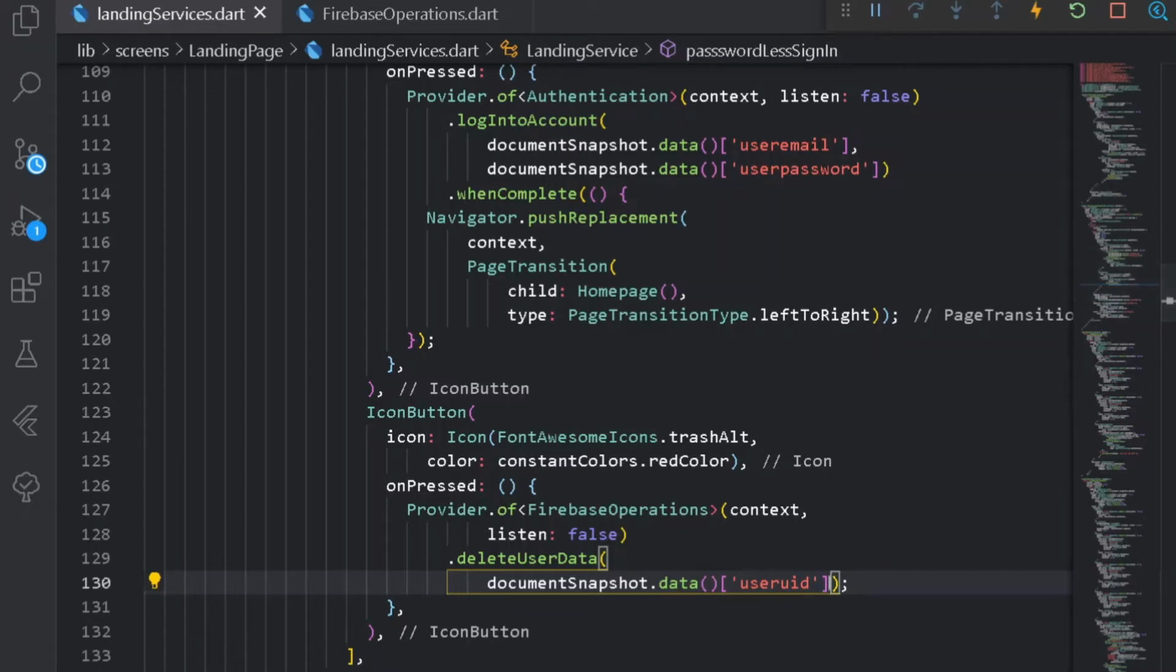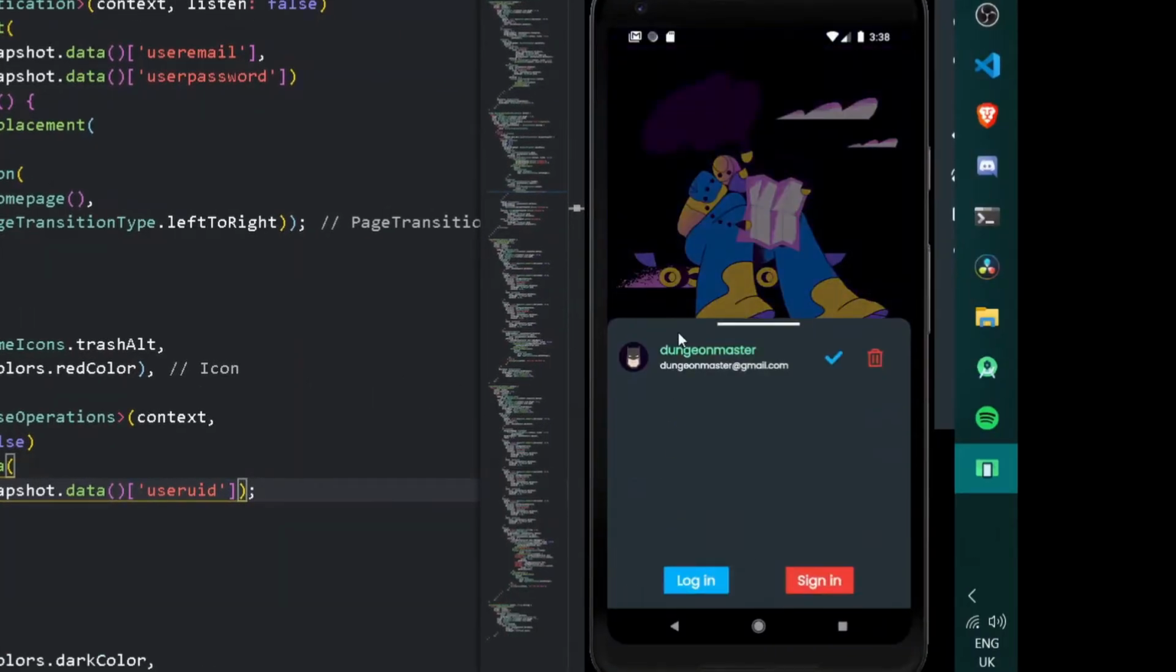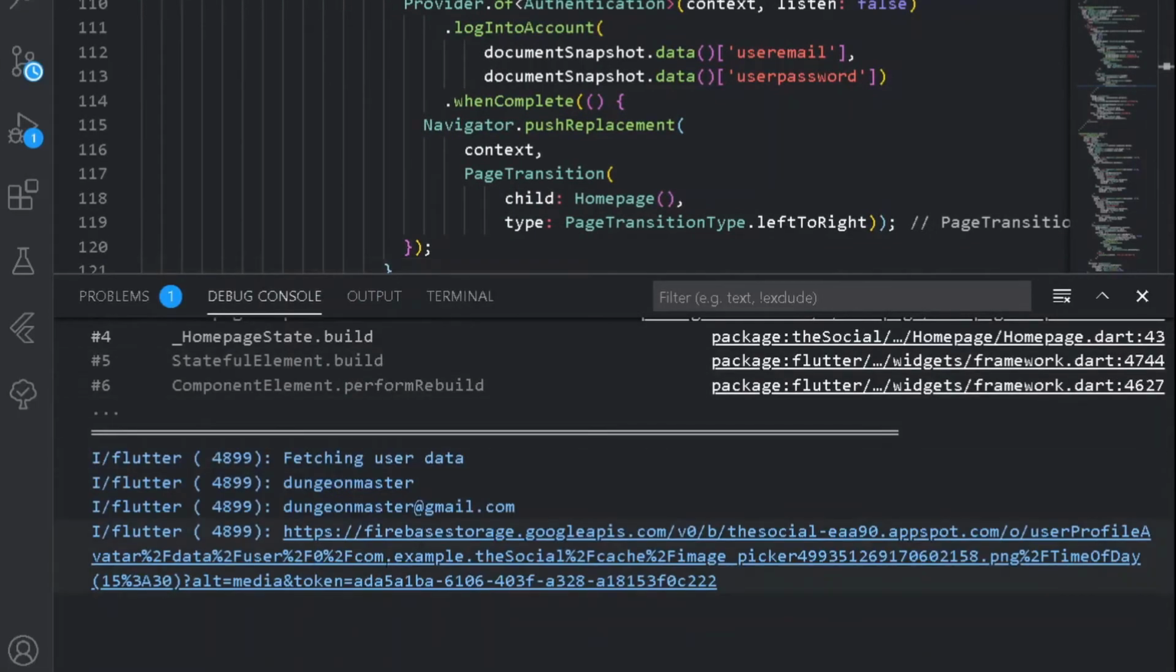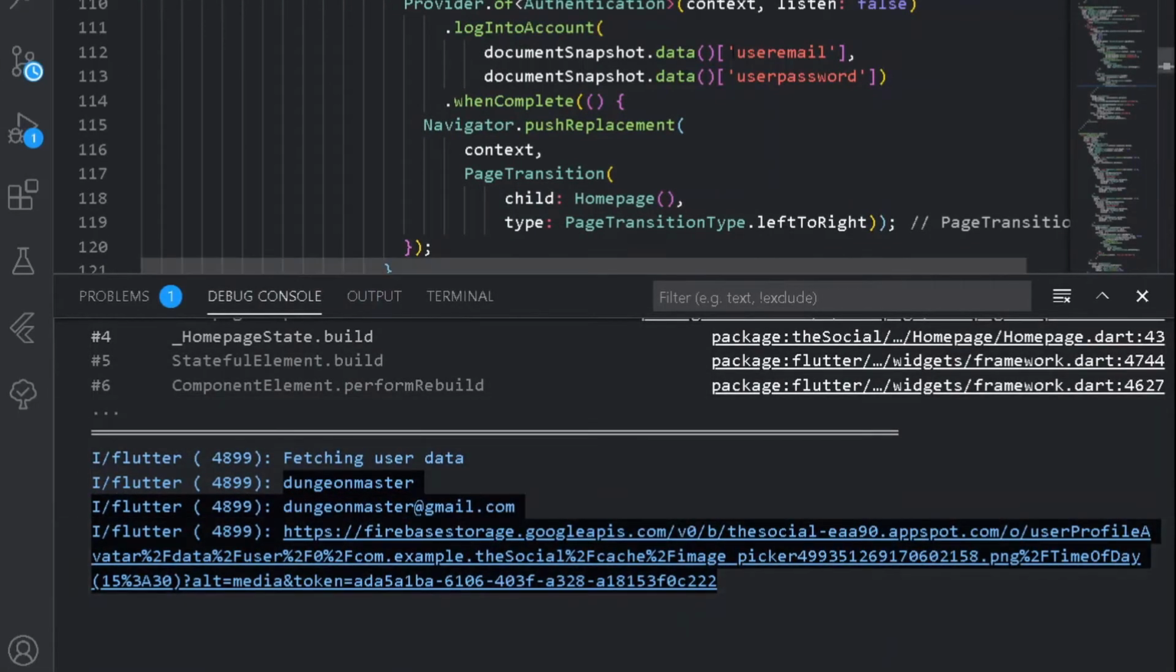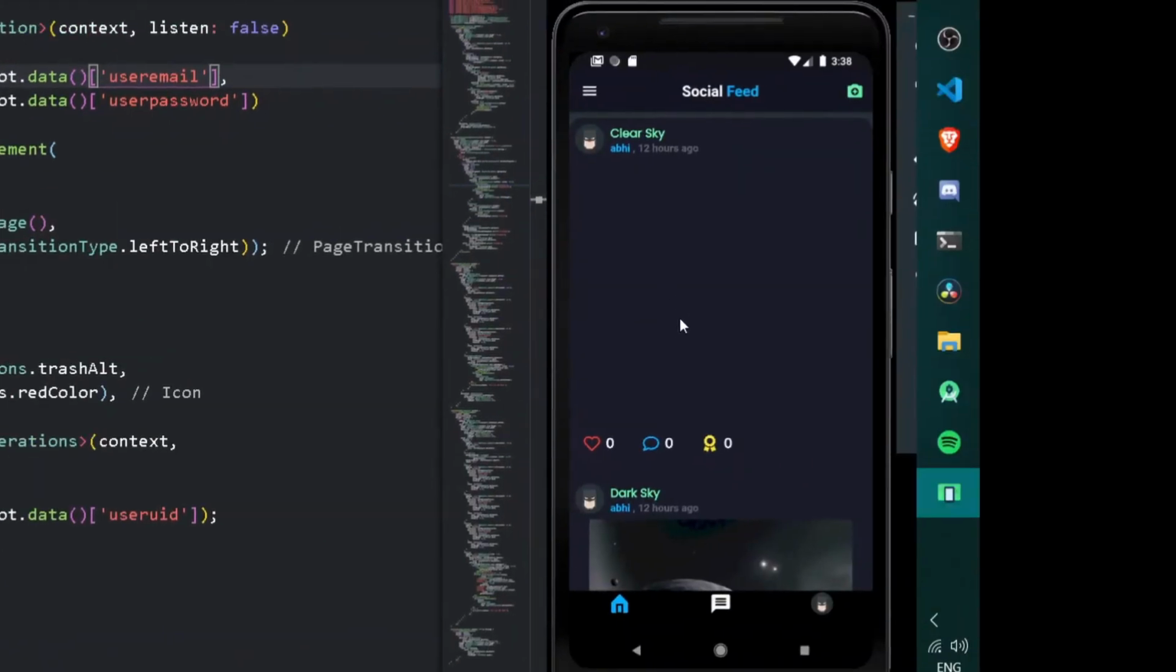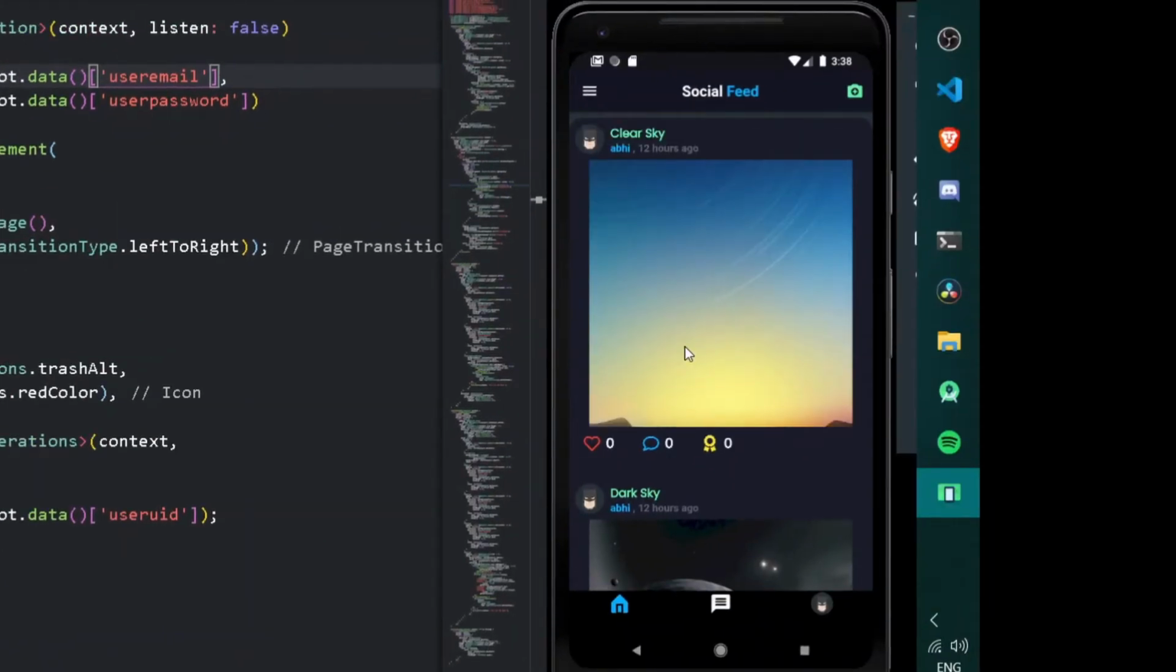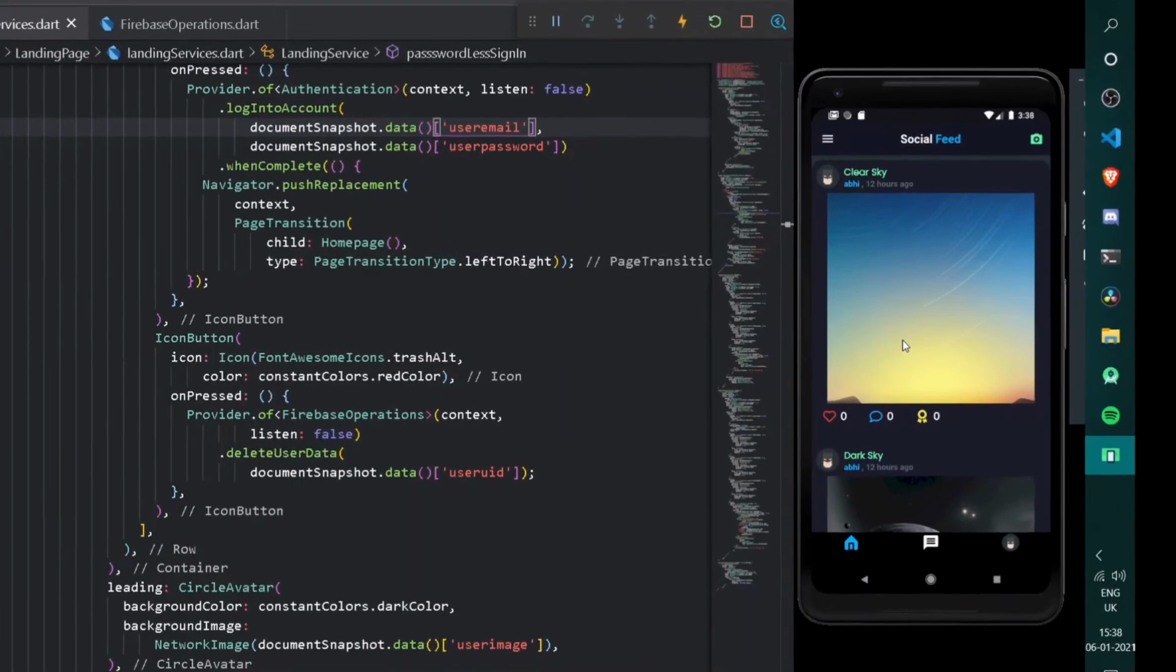So now let's try it out for logging in. So here for logging in, I can simply press the following button. Let's check our debug console. Alright, the following data is fetched. Cool, so now we are getting all of our data here. Now the following functionality of passwordless sign-in is successfully implemented.